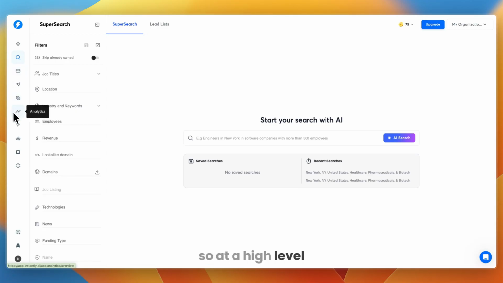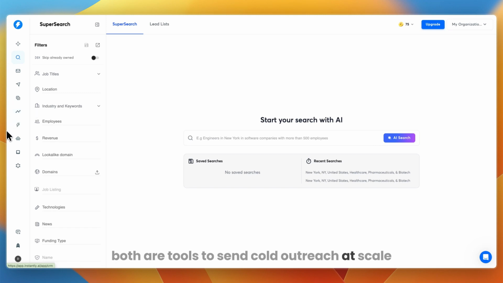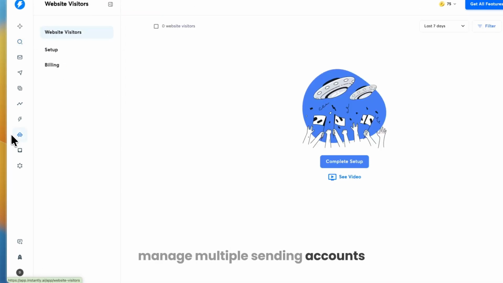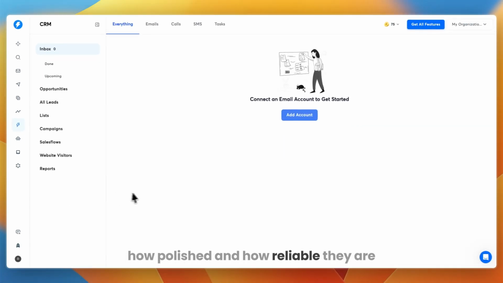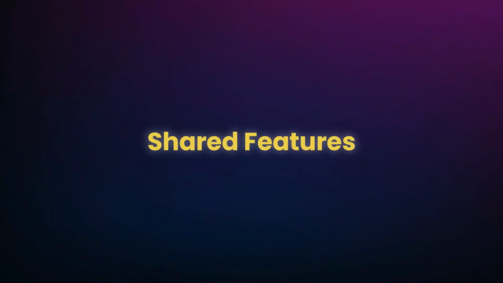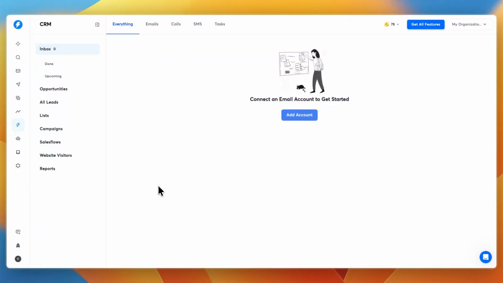So at a high level, both are tools to send cold outreach at scale, manage multiple sending accounts, do a warm-up, and handle replies in one place. The difference is in how deep, how polished, and how reliable they are. So now I'll go over their shared features, so what they both do well.